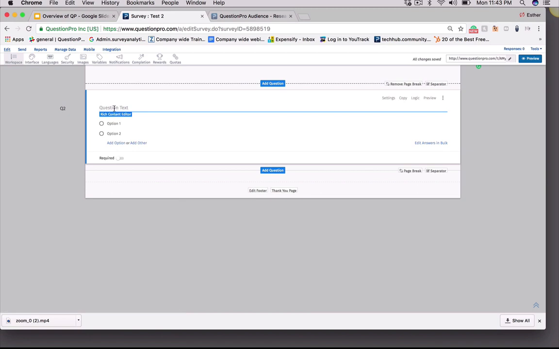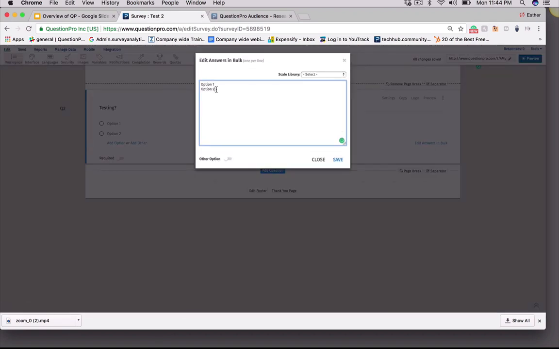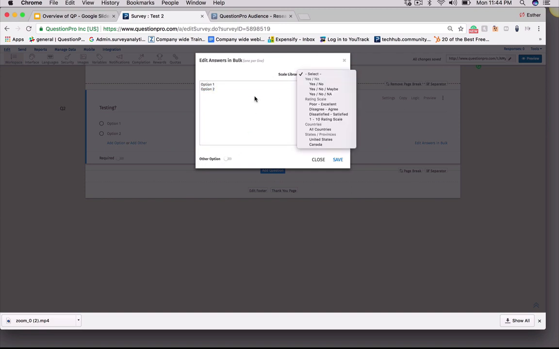And from here, I can go ahead and ask a question and then update it manually. And if you have them pre-written, my recommendation is to go to the bottom right and edit the answers in bulk, and you can just copy and paste it in as needed. So that's a lot easier.